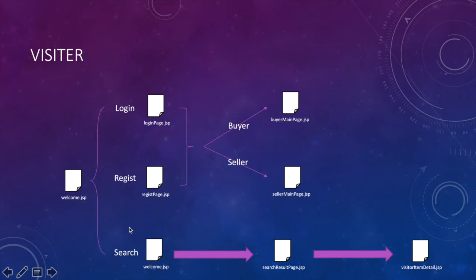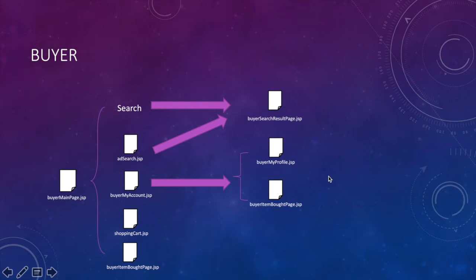And in the visitor search, you do the search and it will show the results in the search result page. And then if you click one item there, you will go to the visitor item detail.